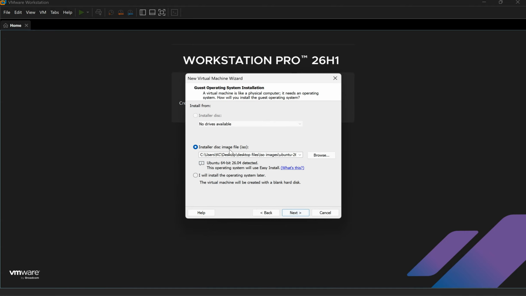Then selecting next. The installer disk image, that's the file we just downloaded from the Ubuntu download website, and I've already linked it here, but if you don't see it, go ahead and browse and select the file. It will recognize right away that it is an Ubuntu 64-bit, and it's using Easy Install, which is super easy to get started with, so we'll select next.